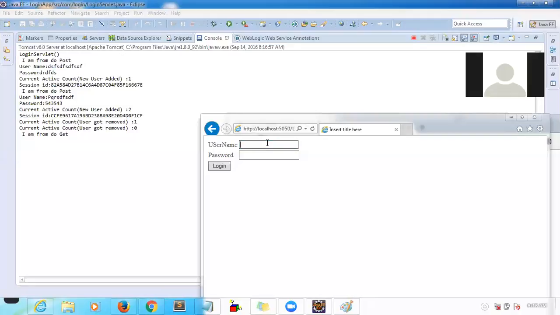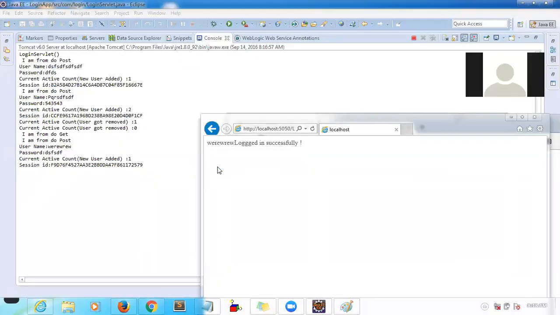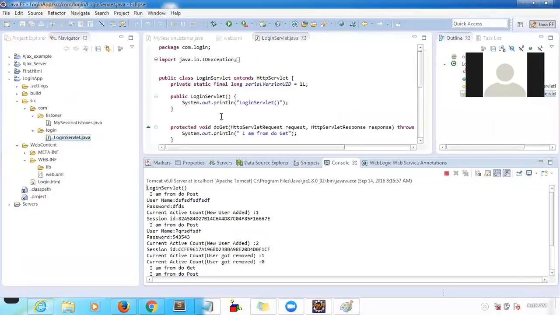Now again the count will become 1. So now the current count is 1. This is the way we can maintain the active session users in a particular application or server. And this number you can display on the UI side wherever you want. Okay, and this is clear, right?